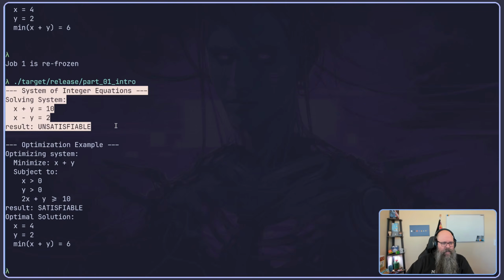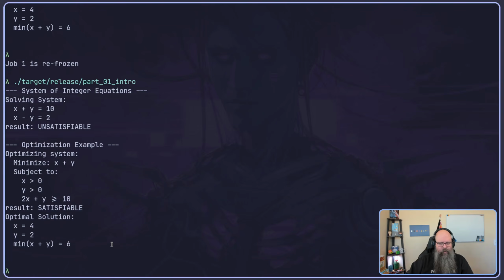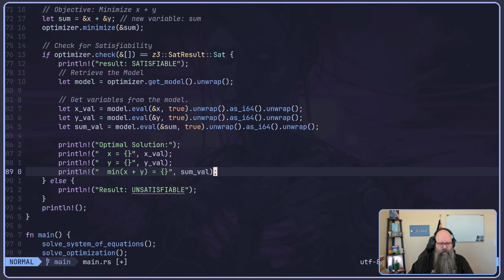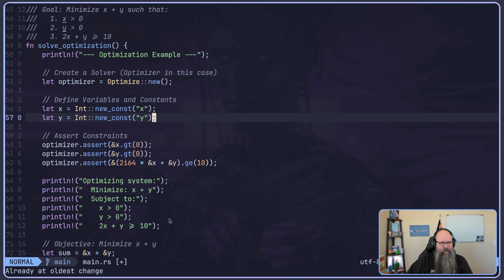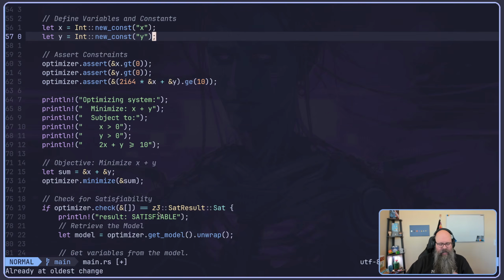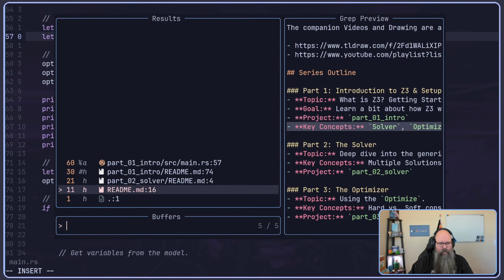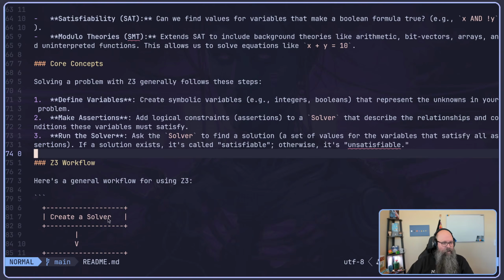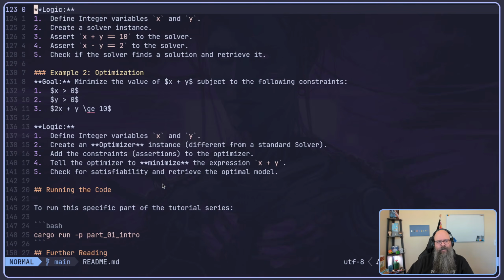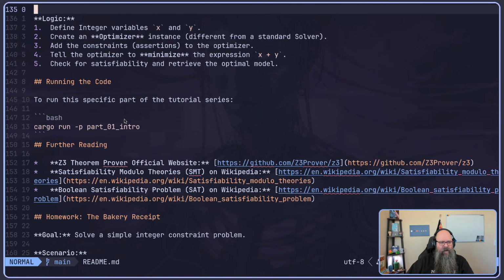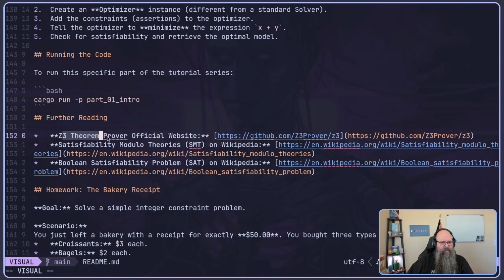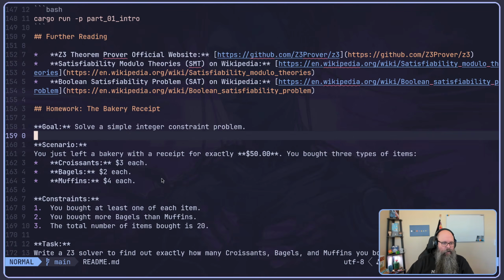Here's a system of linear equations again. Here's an optimization. These were the two examples we ran through in our code. So I encourage you to read over this, make sure you understand it, and then let's go back to our README. I have some homework for you. This is a problem I'd like you to try and solve yourself. Feel free to look through the READMEs again, and I have some links for further reading. I'll also include those in the description if you're interested in going further. But here's your homework problem.